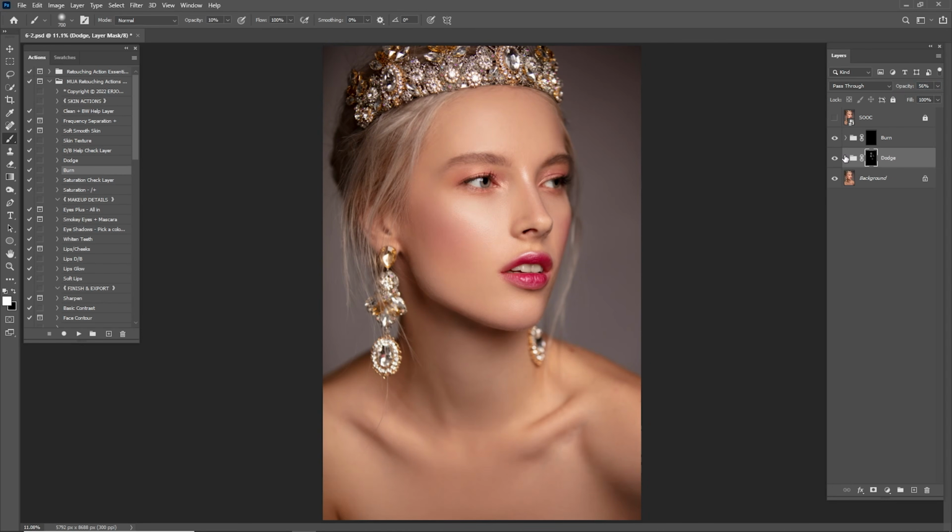And turn off this desaturated layer, click on the burn, and start putting some contour around the face. And put some burn where it needs. Let's just check a before and after. And 100% is way too much again. Check a before and after again. I think it's looking good.